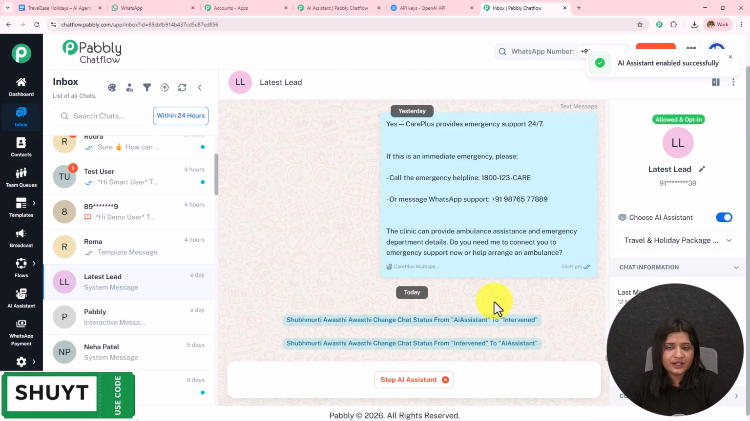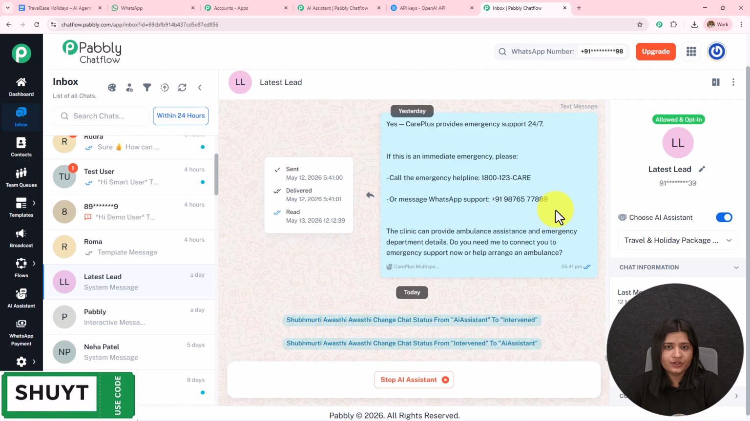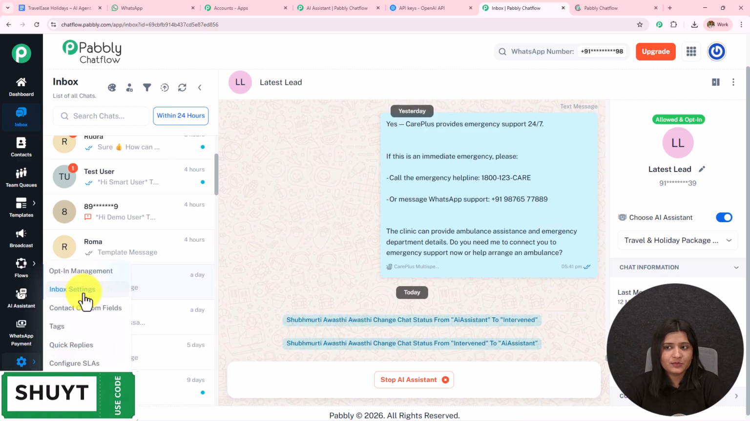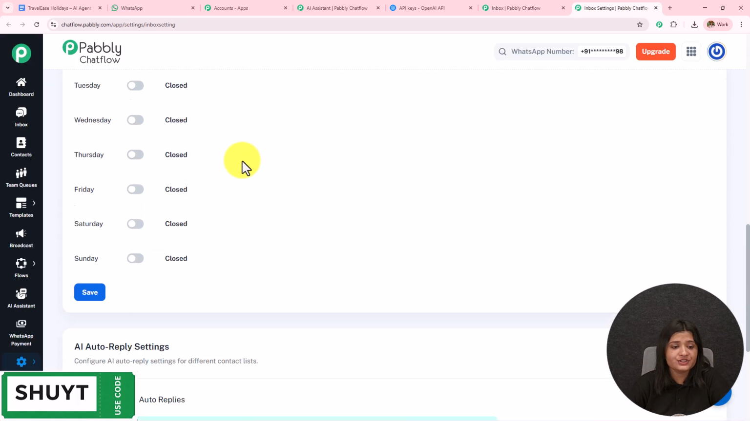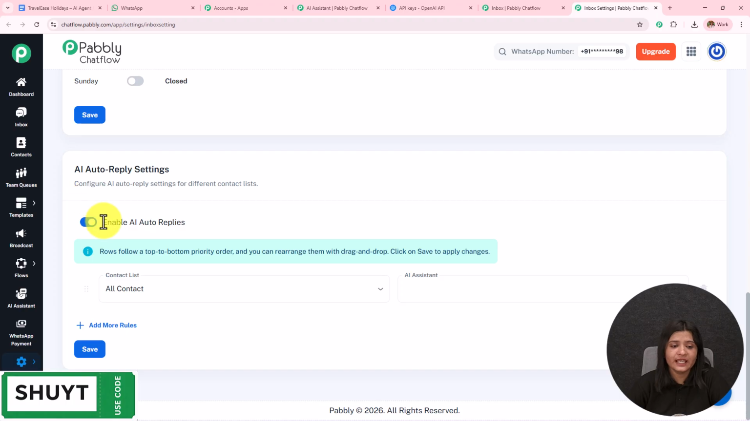But doing this manually into a particular chat is very time consuming. So that's why what we can do, we can enable this AI assistant to a particular group of contacts or to all the contacts. For that, on the left hand side, we have the settings. So I'm going to open the inbox settings in a new tab. Here I have landed towards the inbox settings. If I scroll down, I have this option of enable AI auto replies.